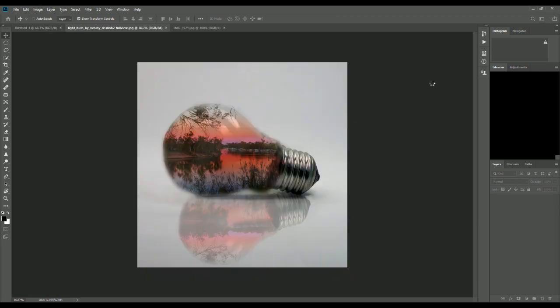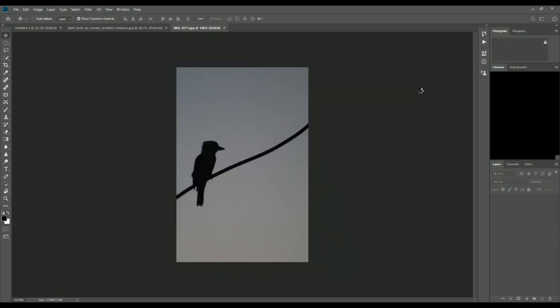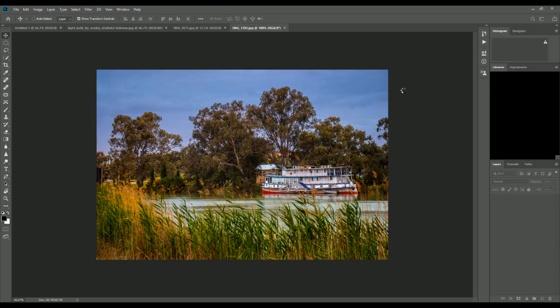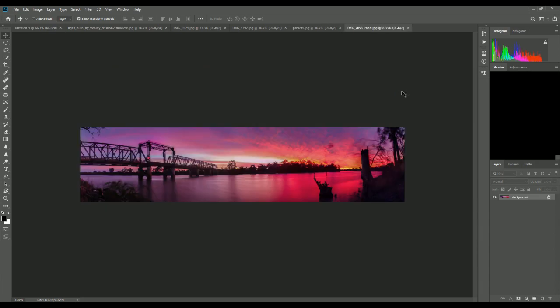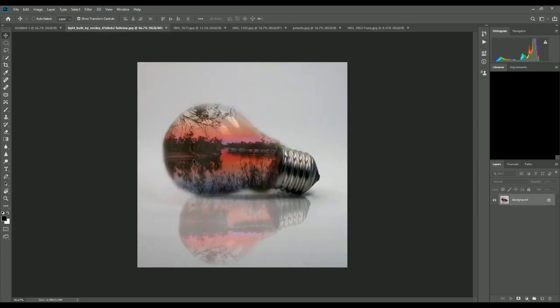Okay, so I've opened these photos. These are all my photos I've taken. I will do an episode on how I did this. I've followed someone else's instructions, and I will follow that instruction and show you later.